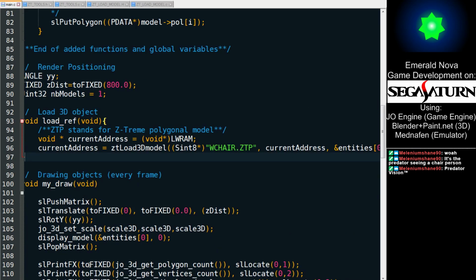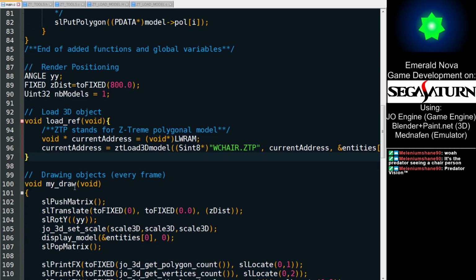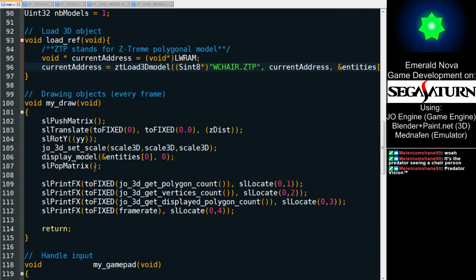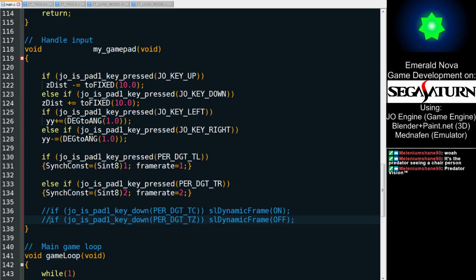So if this thing is set to 0, why does it still treat it like that? Or maybe I'm thinking about this wrong. Maybe something else is wrong. Also, with regards to the input, pressing down Joe is pad 1, key down. What is this? Let me comment this out, because I'm sure SL Dynamic Frame is doing something weird. I definitely don't want to be able to change frame rate with a trigger button, so that's just gone.